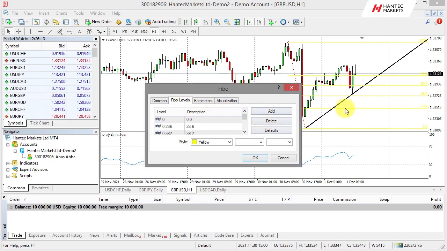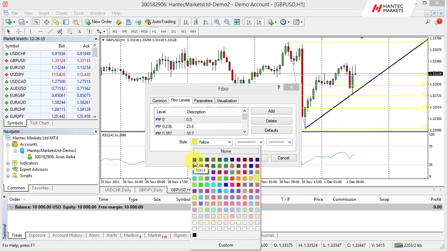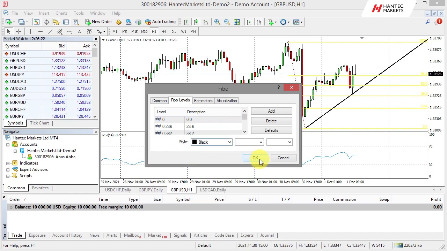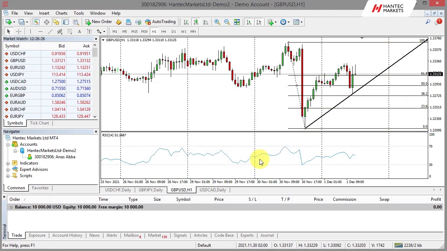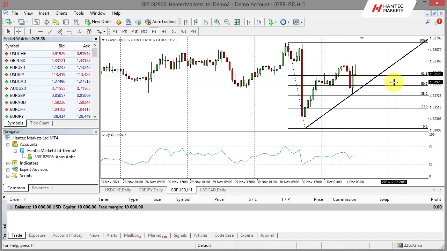I'm going to change it to black. And the Fibo levels, which are these yellow lines, they're not very clear for me. So all I need to do is to change it to something that's going to contrast with my current chart background color, which is going to be black. And that's going to make it much easier for me to see the charts. I'm just going to click on OK. And just like that, you can see that we have our Fibonacci tool on our chart. At the moment, price seems to be rejected at a Fibonacci zone, the 61.8. So this is how you go about drawing these tools.